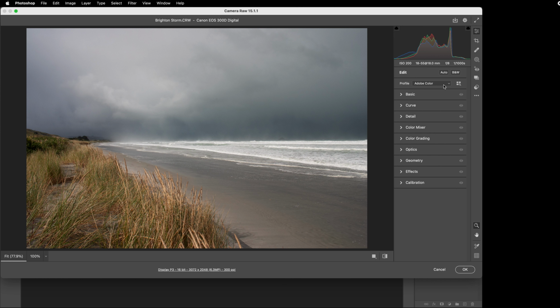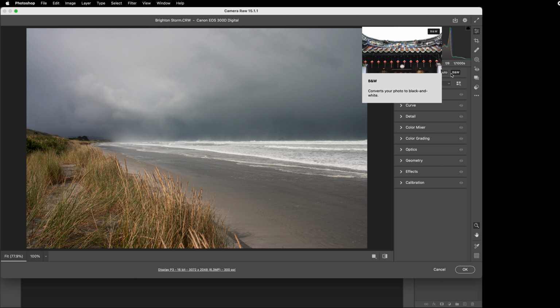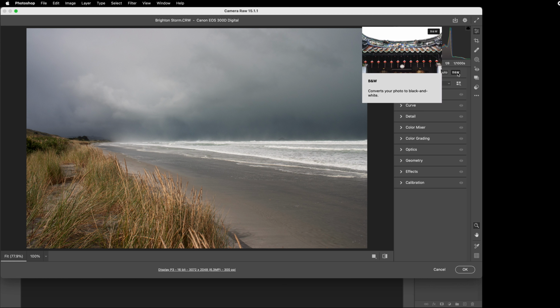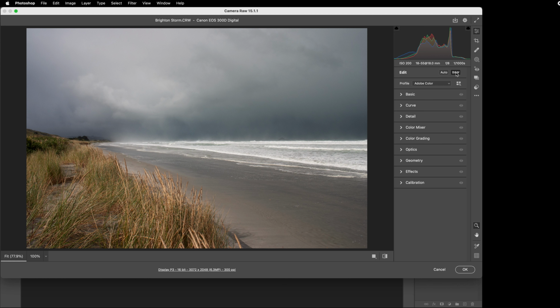Let's just close that tab down again. We've got a black and white button at the top, and if we click that, we see instantly it turns to black and white. I'm going to undo that by hitting Command Z, or for you, if you're on a PC, Control Z, because we could also go to Profile and select Monochrome, which does the same thing. There are actually other ways of turning images to black and white too, but we'll stick to a simple approach for this first video. So let's use that black and white button, and then we're going to want to do some further editing.